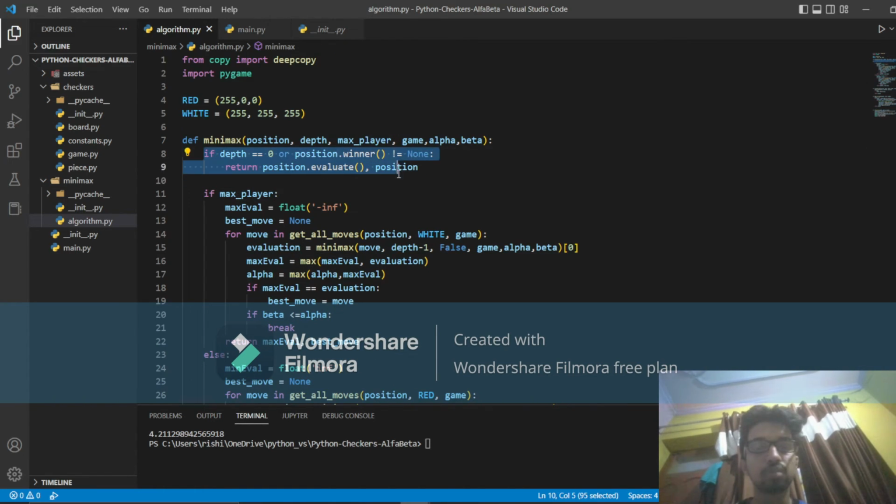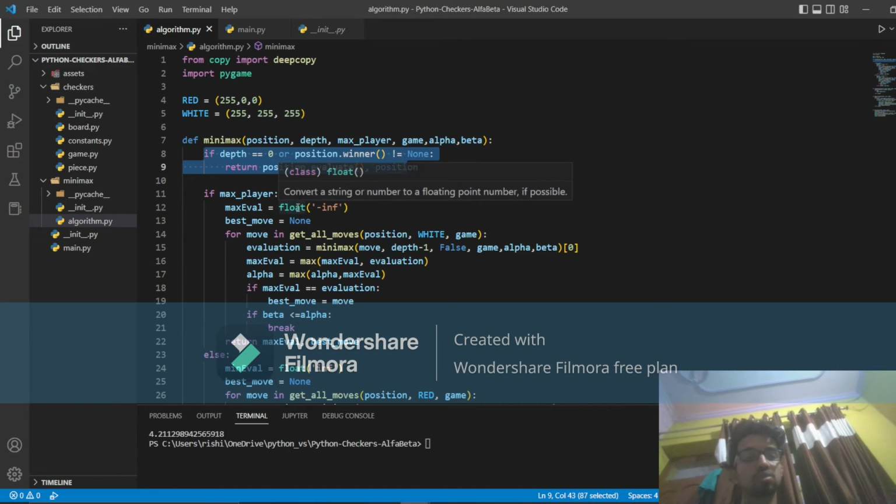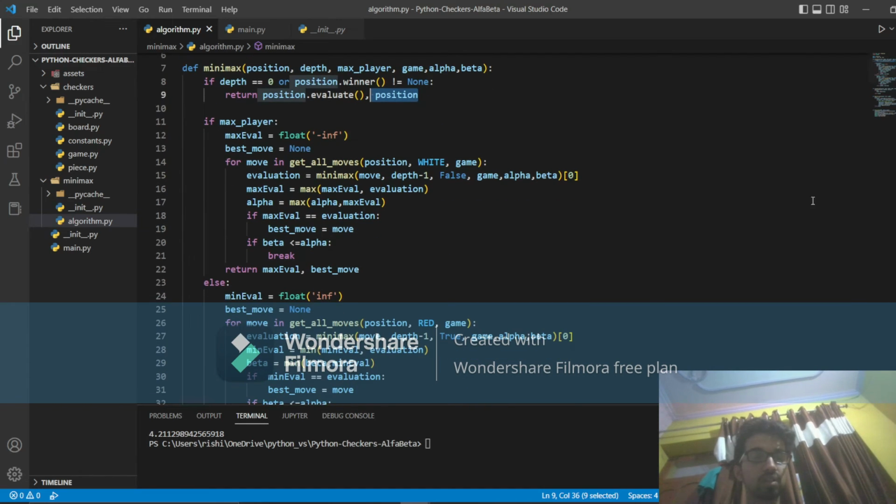The first terminating condition: if depth equals 0 or position is none, then we will return the position score. For max player, we initialize max evaluation as negative infinity and best move as none. We will trace all the moves and evaluate them through the minimax function. We will pass the current move and depth minus 1, and change max player to false, so the next time it will run the min value.